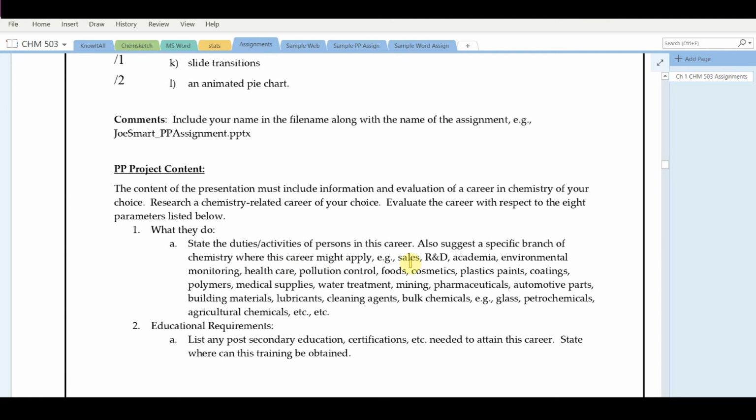Is it sales? Is it R&D? Is it academia? Environmental monitoring? Healthcare? Pollution control? Foods, cosmetics, plastics, paints, coatings, polymers, medical supplies, water treatment, and on and on and on. And you know, many times I've been at open houses and spoke to parents and spoke to students, and they'll ask me the question, what kinds of industries hire chem lab technologists? And you start listing them off, and it sounds like a machine. There's so many, you don't know where to stop. A better question would be, what industries do not have chem lab technologists? Because so many of them do.